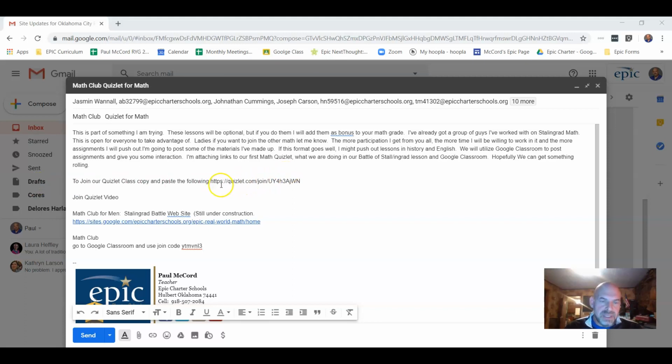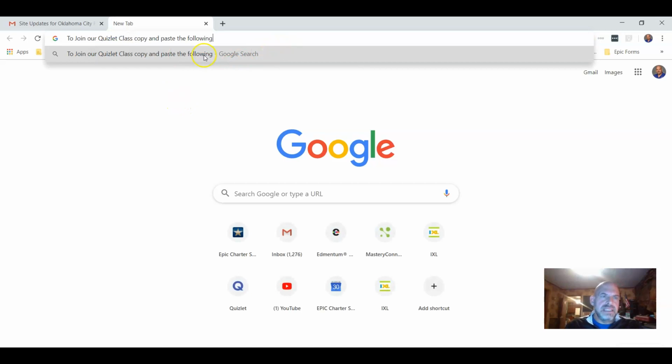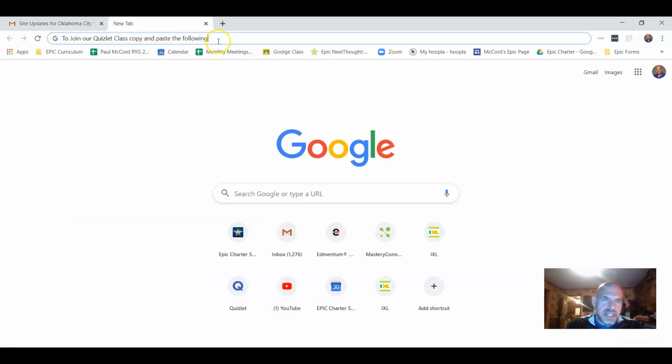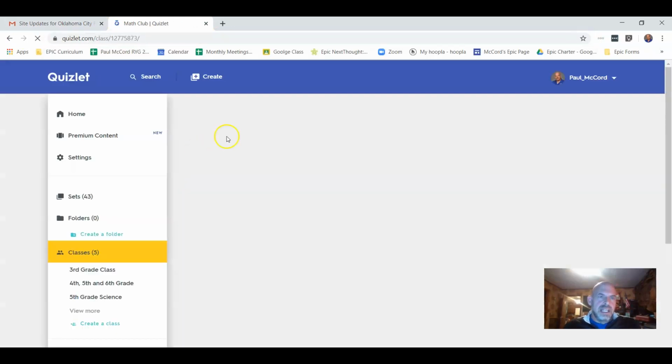I might add a couple things to it, but I might not. I'm going to make it so we can see it. We're going to copy that with Control C. I'm going to come over here, open up a new window, and paste it with Control V. And it's going to pull us up.